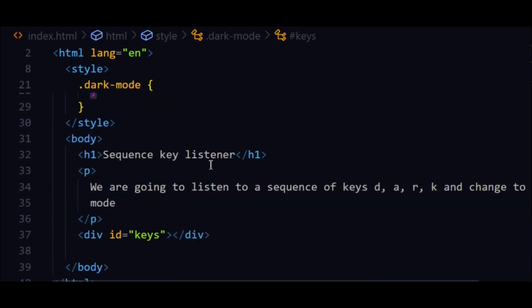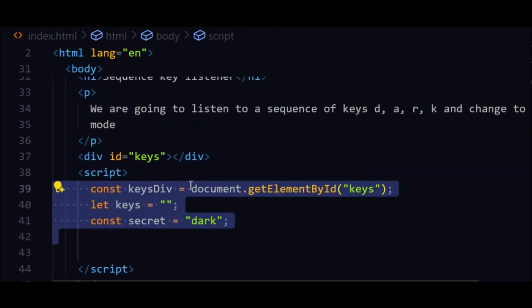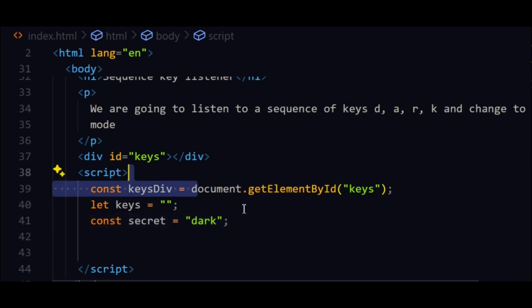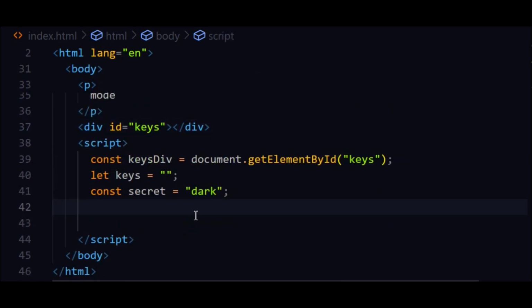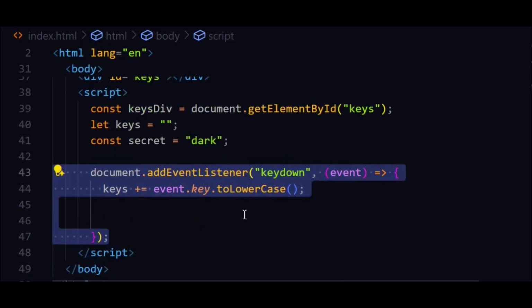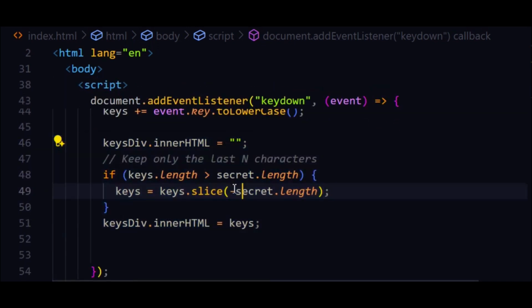And now I'm going to add a script. In the script I paste this, and now I have the div where I'm going to visualize the keys. I'm going to add an event listener to the document for a key down. Every key I push it to the keys string, and now I'm going to just set the HTML to the keys.